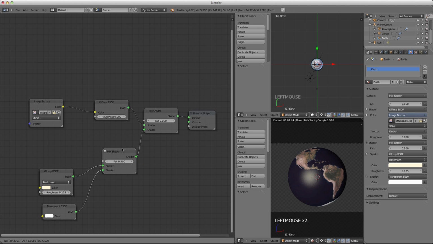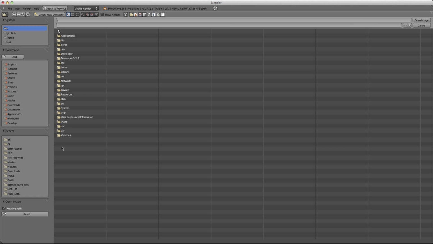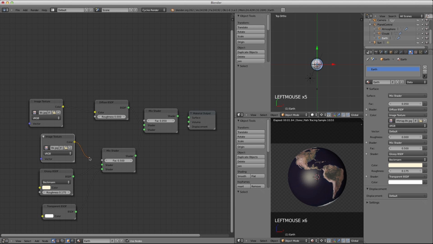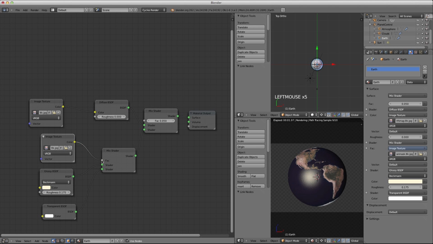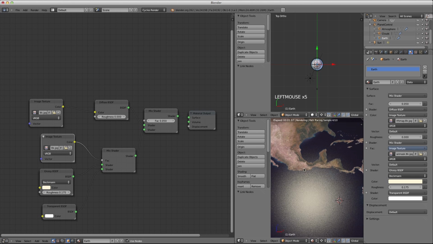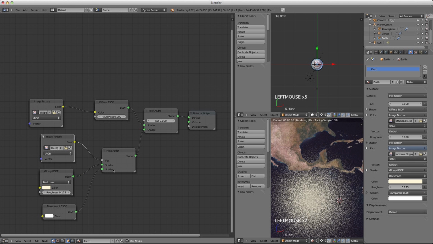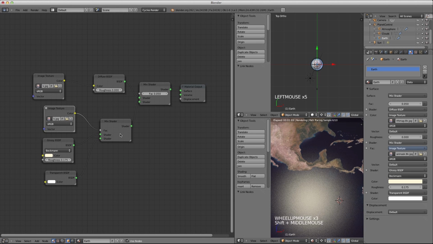And now we're going to add in another image texture. This time we're going to use our ocean mask. And we're going to supply that as the factor. If we were to come in and look really close here, you'll notice that now the specularity isn't affecting the landmass, only the ocean. If we were to flip these around, though, you would see it's only affecting the landmass and not the ocean. So we'll keep those as they are.